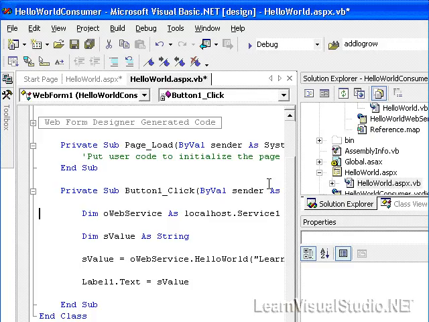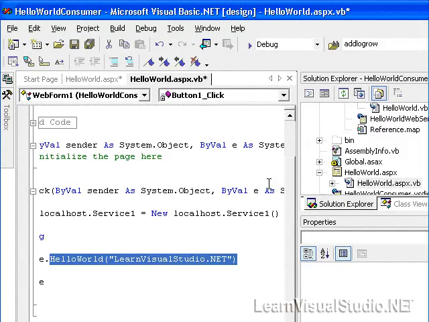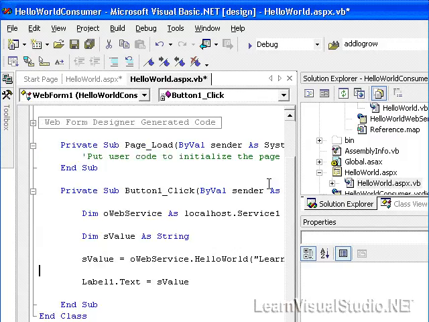So now what will happen is we've declared an instance of our proxy. We declared an instance of a string that will hold the return value of the call to the web service's Hello World method, and we passed in learnvisualstudio.net, and then finally we are displaying the text that is returned into the label. So now all that is left to do is to compile our code behind and to check for any bugs that we might have within our application, and then to test the web form that we just created.